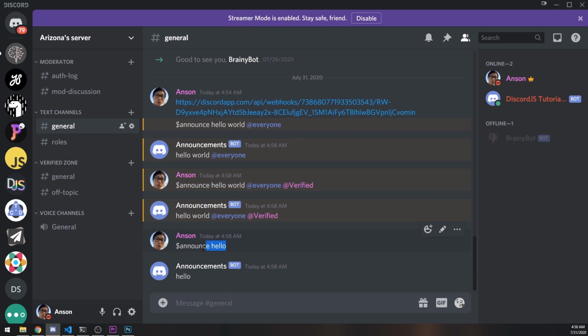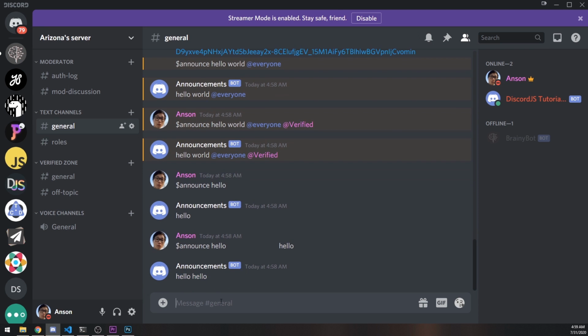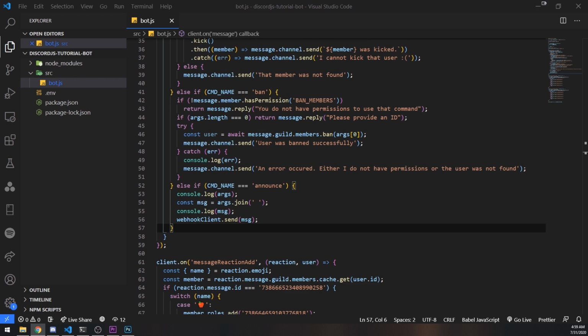The only downside to this is if you have a message that has a bunch of white space, it will not work. It will still work. It will just join it back again. That's probably the only caveat to this.